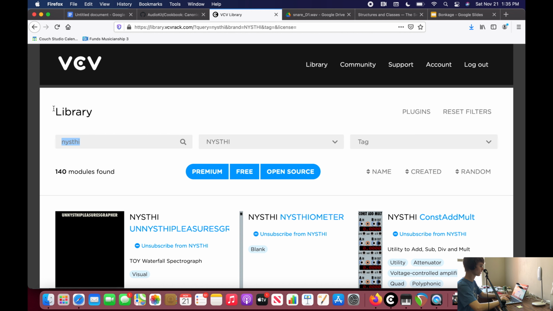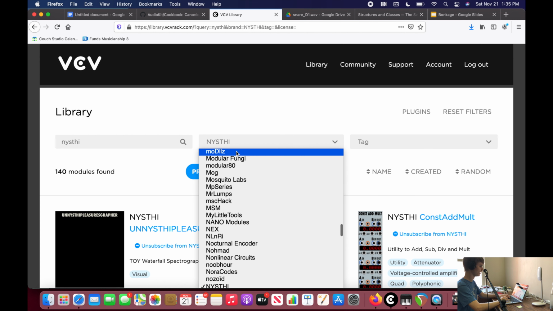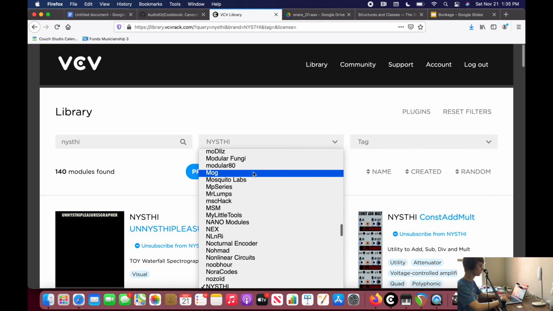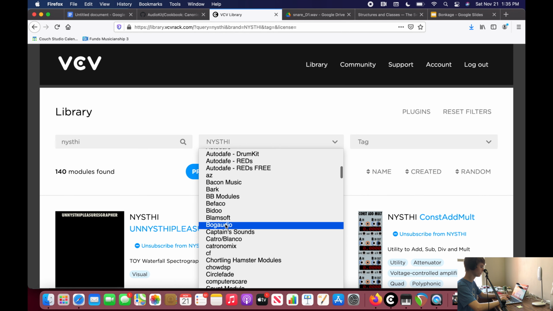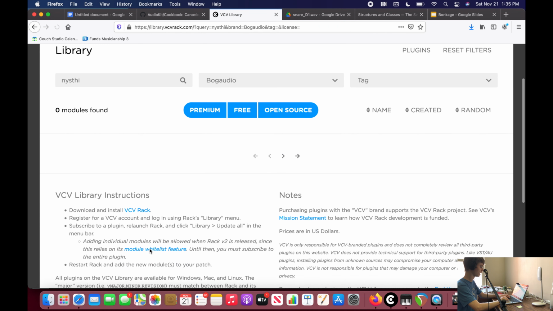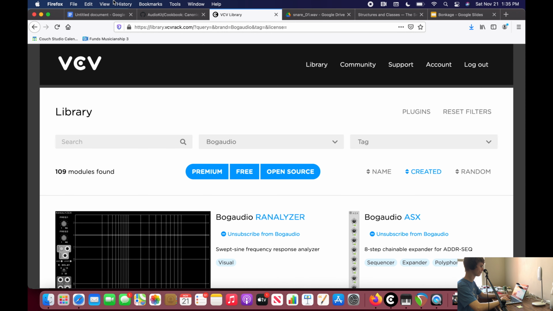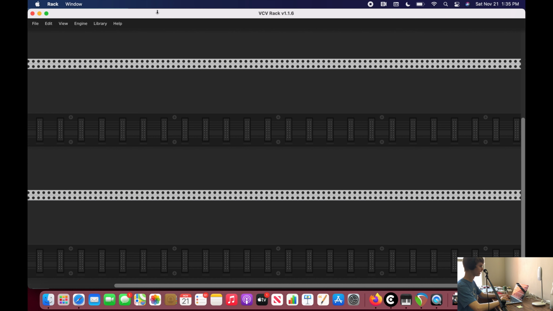So one plugin that's going to help us do that, if you go to this library.vcvrack and you sign into an account, you can go ahead and get this NYSTHI library, so subscribe to them. And then you can also go ahead and get Bog Audio. It's going to be right here. And go ahead and subscribe to them as well. Let's see if we search again. Yep, there we go. Bog Audio. Bam. And once you do that, you can go ahead, open up VCV Rack and go to Library, Manage Plugins, sign into your account, and it will update them.